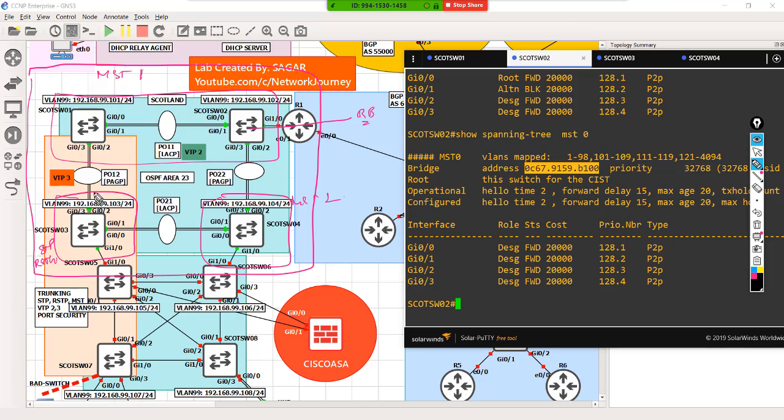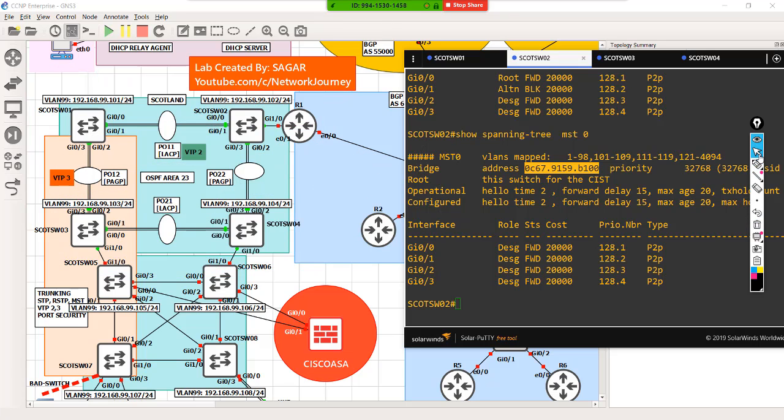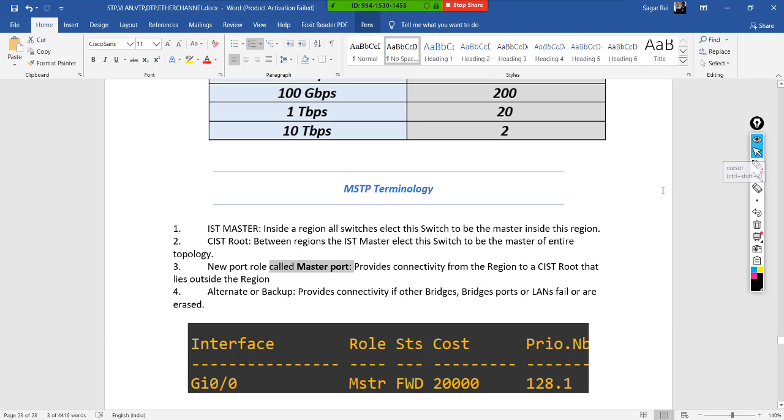Okay, so what happens is all of them are pointing to this switch now. So this becomes your root bridge, and in terms of MST, we call this as CIST, IST master. We discussed about the master roles. Okay, so yeah, so this ends your MST. So let me quickly see if I have missed out something.